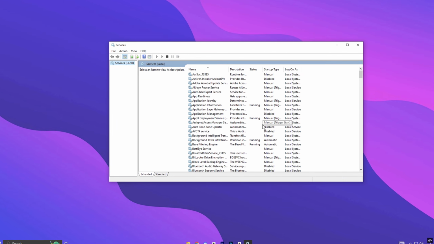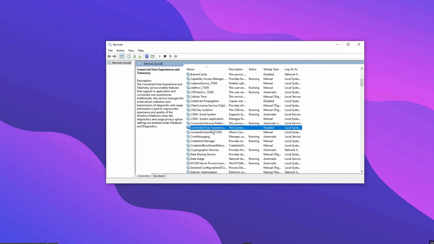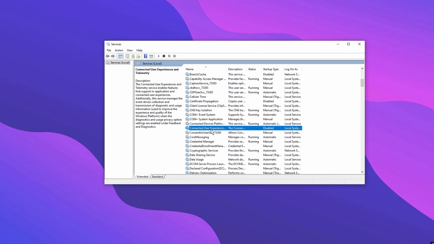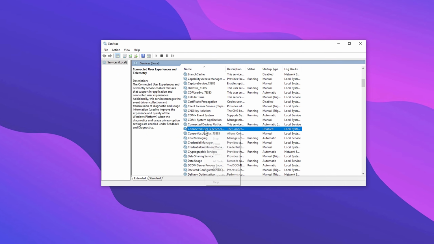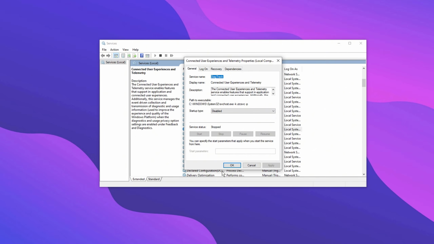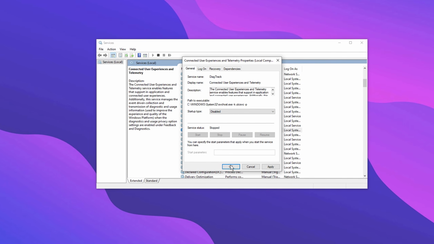your computer. We'll go through these and turn off the ones that are not needed, such as Connected User Experiences and Telemetry. This service sends your usage and diagnostic data to Microsoft. If you don't want that, simply right-click on it, go into Properties, and change the startup type from Automatic to Disabled. Afterward, click Apply and then OK.